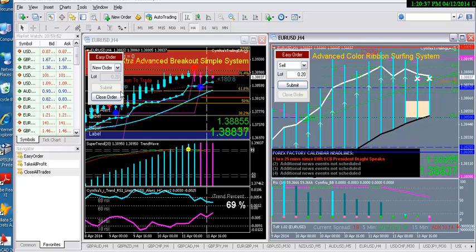So over here we have the Extra Advanced Breakout Simple System, and this is the trading system I did a couple of years ago, but as far as I'm concerned, it's like a Rolls Royce. It just gives you so much information, and it makes trading so easy.